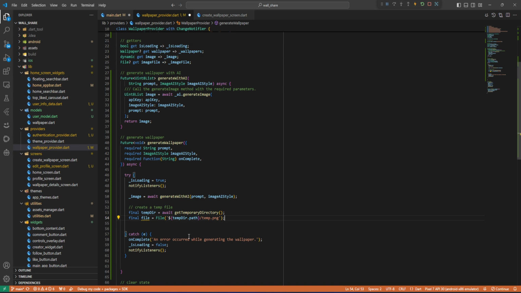So I want to make this unique a bit. So let's create a path where we are going to save it. What we're gonna do is say temp directory dot path, and then instead of just saying temp, I want to make it unique. So maybe I can add also a timestamp here, or I can just leave it like this. I think it's still fine.